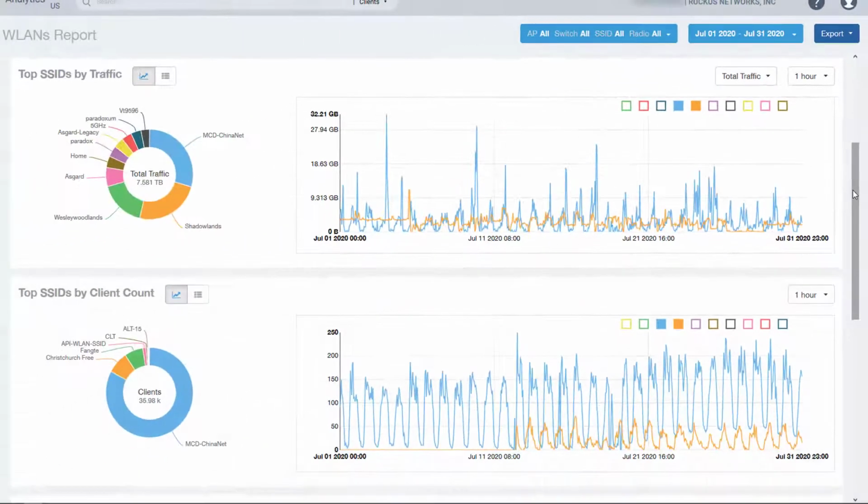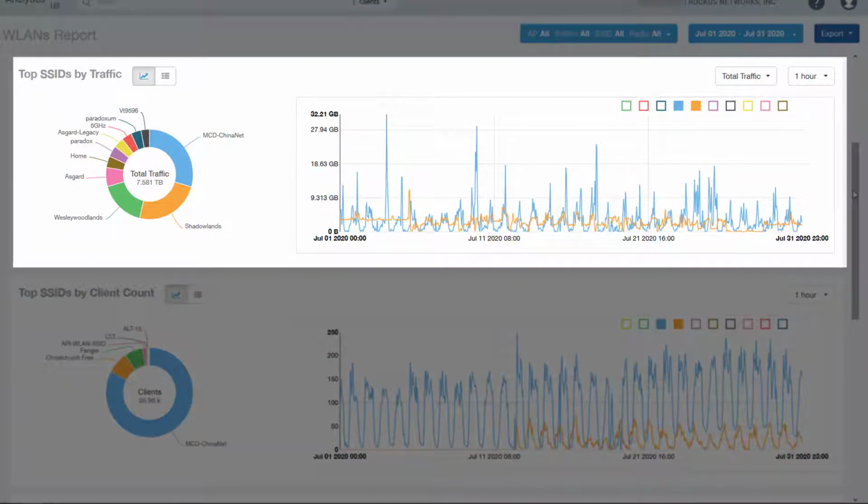Below that is the top SSIDs by traffic tile. It displays which wireless networks are generating the most traffic in a donut chart and a graph format. Passing your mouse over the SSIDs in the donut shows the total throughput for each. The graph shows the throughput over time at specific intervals. There's a drop-down that allows you to choose whether to display transmitted data only, received data only, or total traffic data. The other drop-down allows the adjustment of the granularity of the graph.